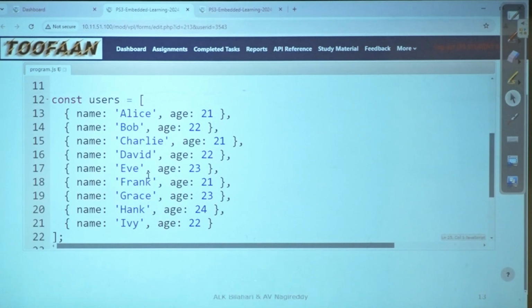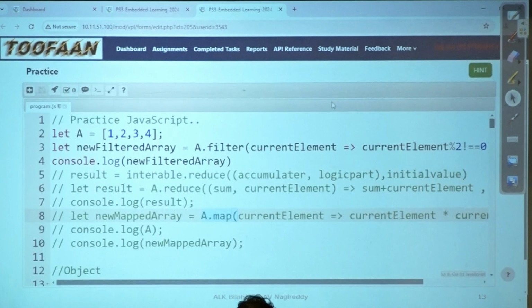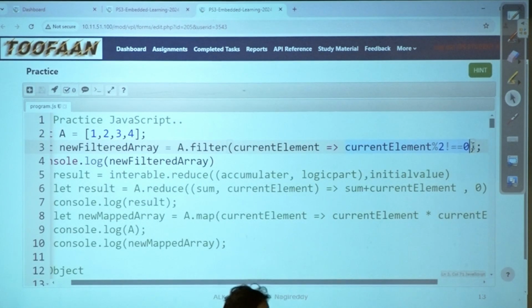For example, return something. Let me take a previous example. You see here, imagine I am trying to split this into multiple lines: current element modulo division by 2 is not equal to 0. I am trying to split that into multiple lines instead of a single line. So what do I do for this? You write curly braces.